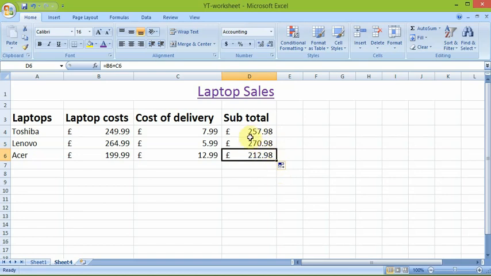So if I just wanted to verify, I can see that for the first entry it's B4 plus C4, for the second entry it's B5 plus C5, third entry B6 plus C6.